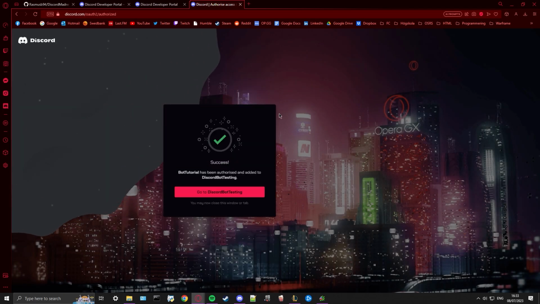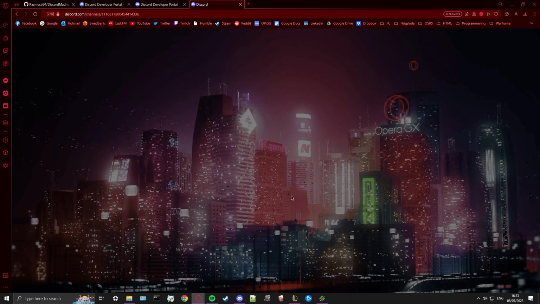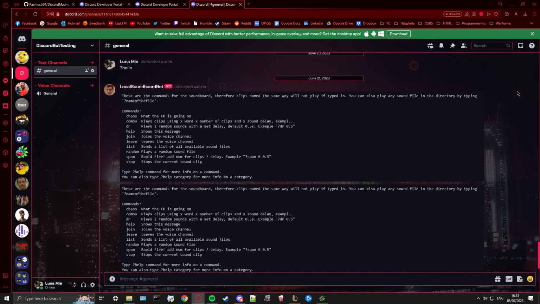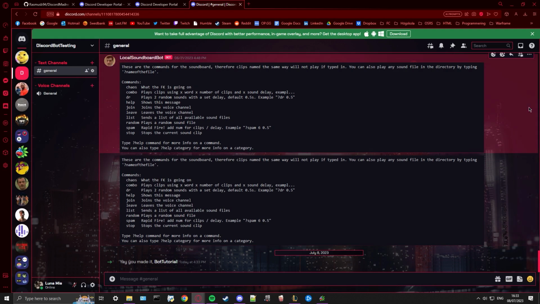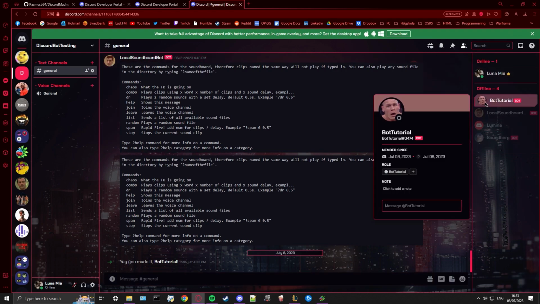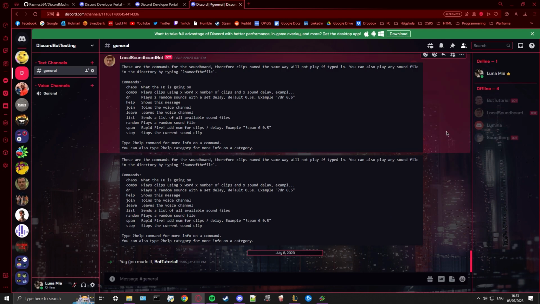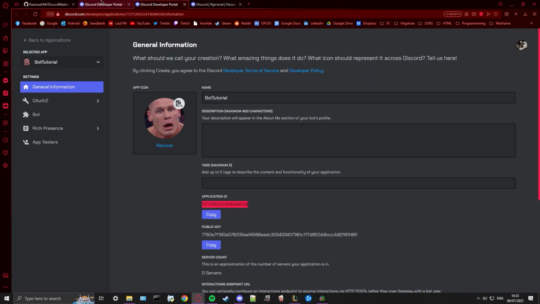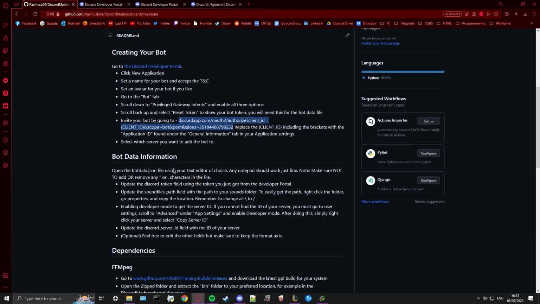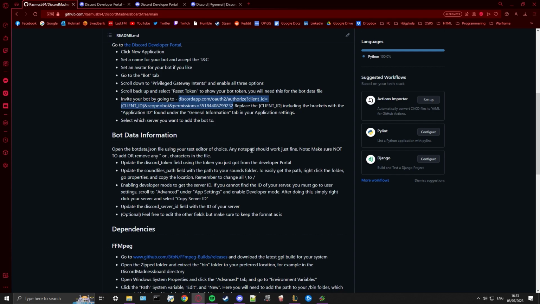And there we go. So now if we open the Discord here, here we go. Here's the new bot we just made. Okay. Now we go back. We will take this token that I saved from earlier. And now we have to work on the bot data.